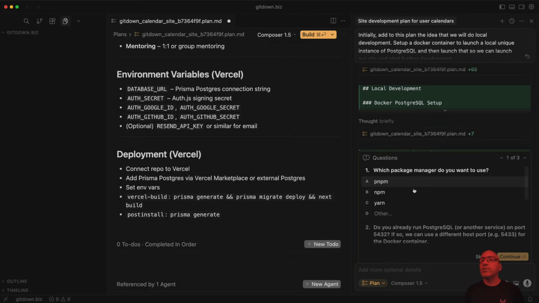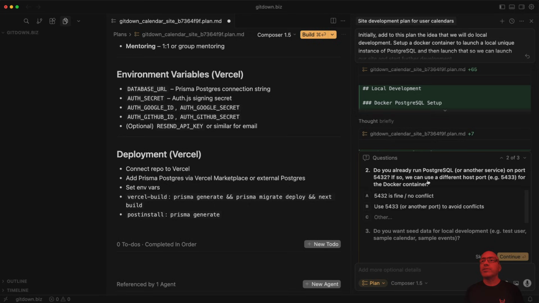Which package manager do you want to use? Should we use npm, yarn, or pnpm? Let's go with pnpm. Why not? Just to be weird. Do you already run Postgres or another service on port 543? If we do, yes, let's use a different one. Yeah, I think I might actually be using that one too. Let's use port 5466.